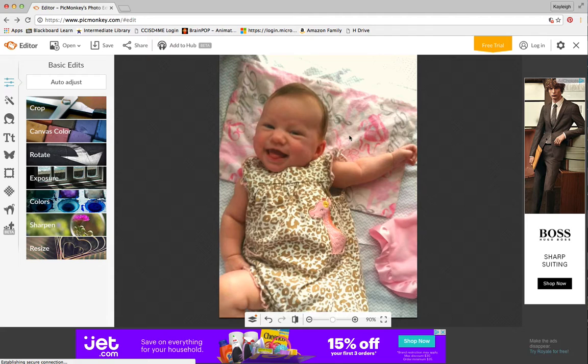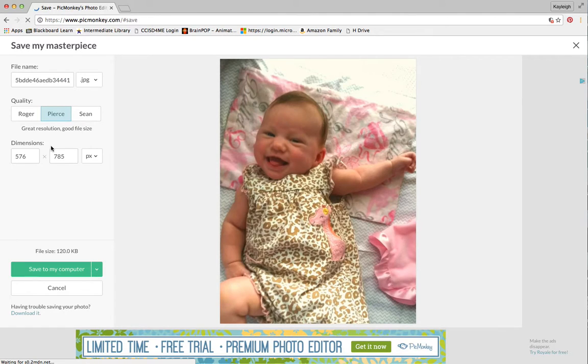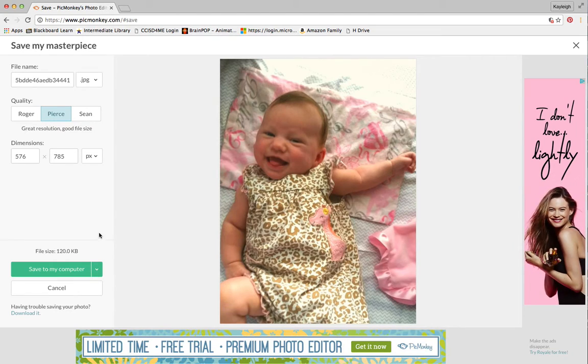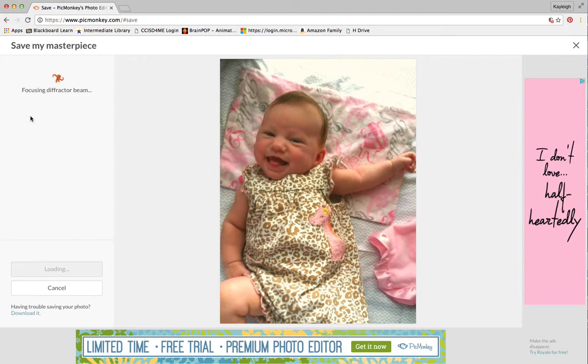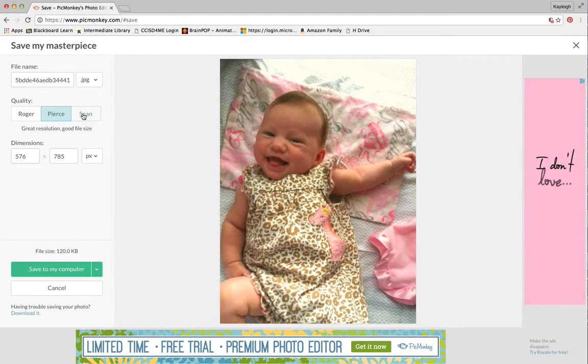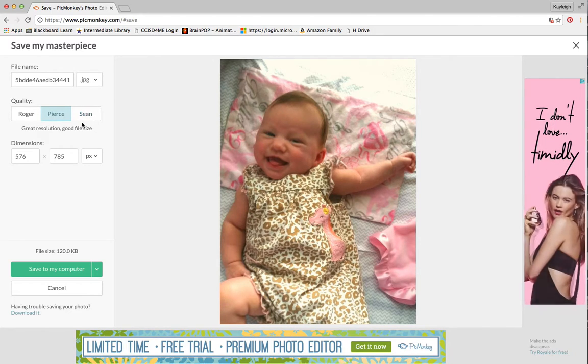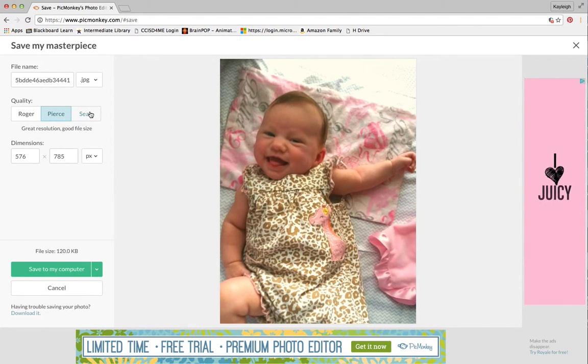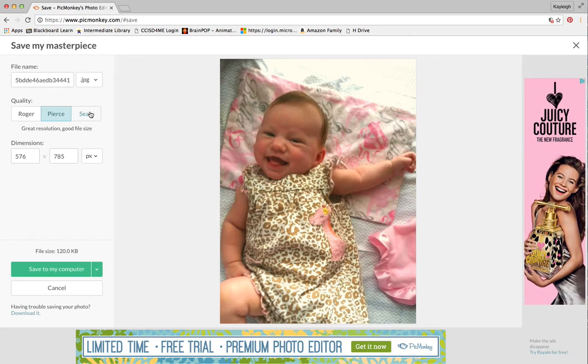All right. So that's pretty much everything here. The next thing you're going to want to do, after you have everything adjusted and it's a good photo that you like, is make sure you save. When you go to save, just pick the middle option, which is called Pierce. If you go to Roger, it saves a lower quality photo, and Sean is a higher quality photo. The higher quality your photo is, the more memory it's going to take up on your laptop.